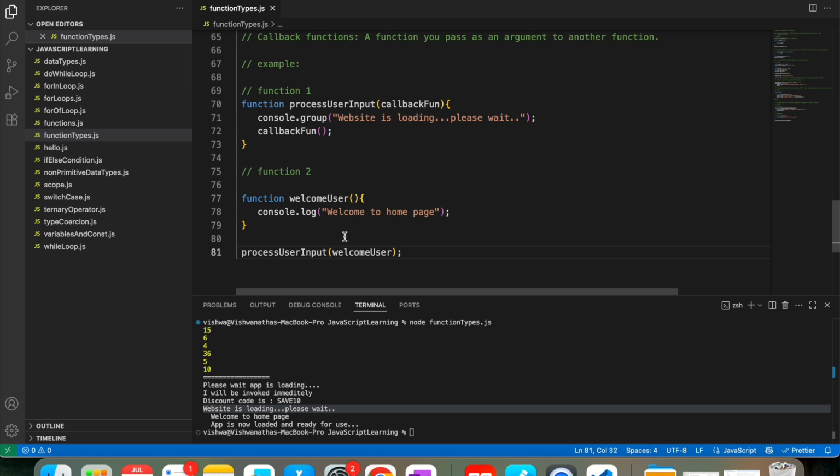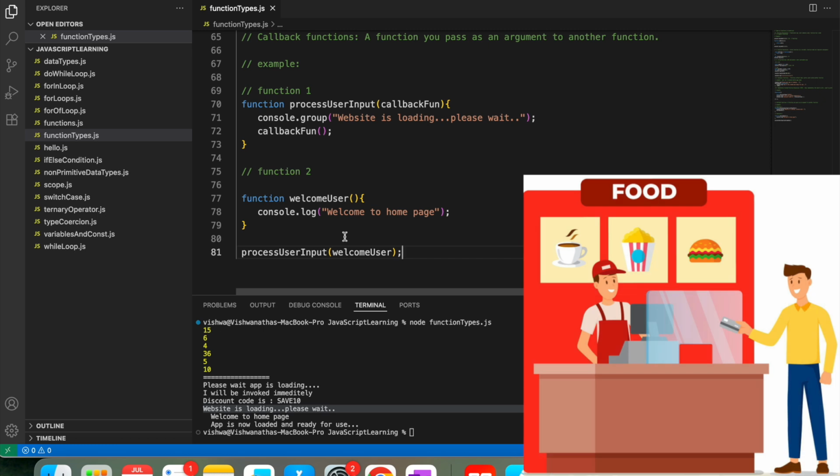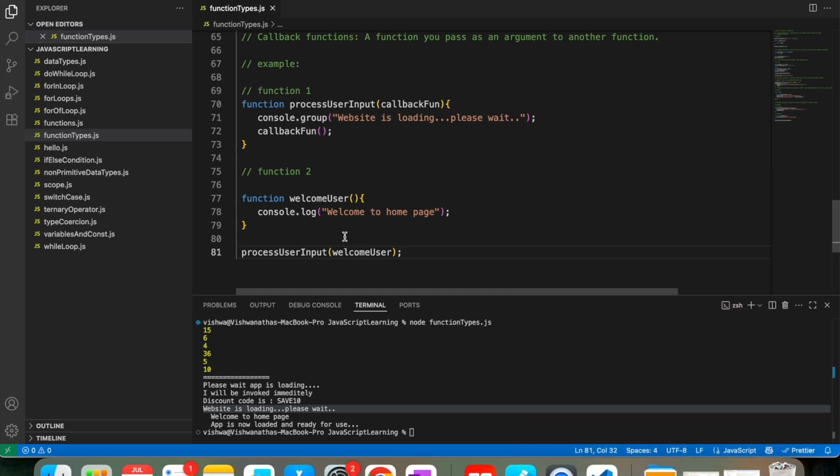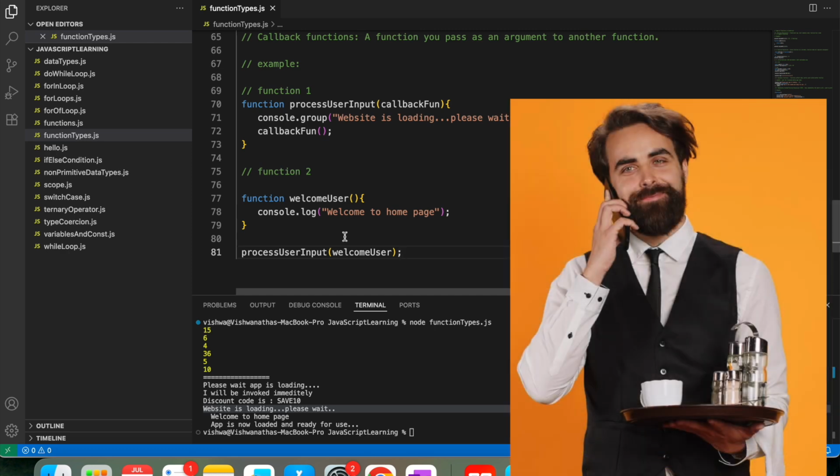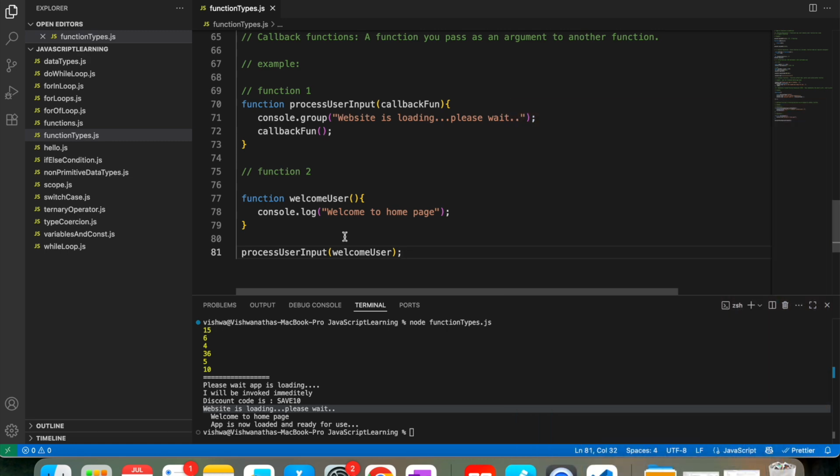A simple real world analogy to understand the callback function is, imagine you order food in a restaurant and you give your phone number to the restaurant. Once your food is ready, the waiter will call your number and inform you that the food is ready. Something similar happens in the callback function. Here you imagine that you are giving your phone number, right? You are passing your phone number, and once the food is ready, you will be called using the number that you have given here, right?